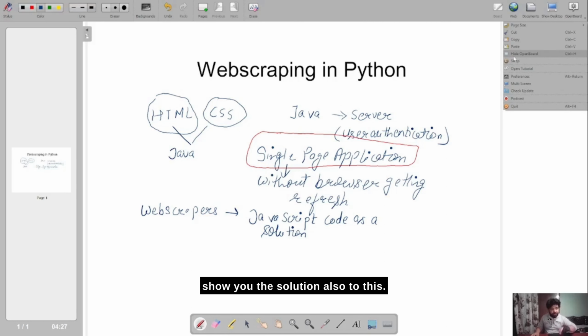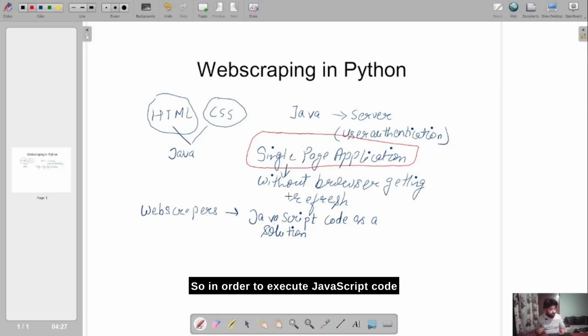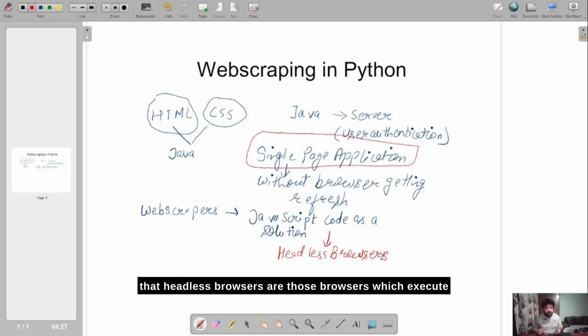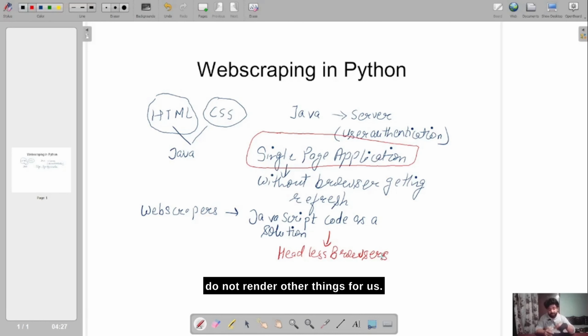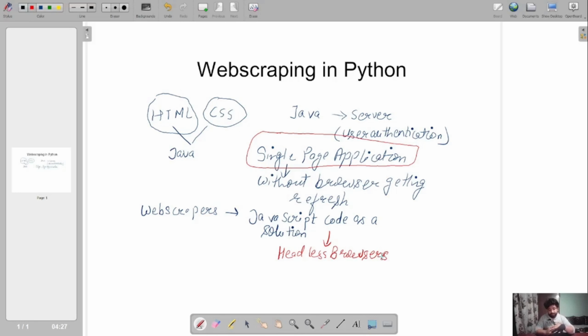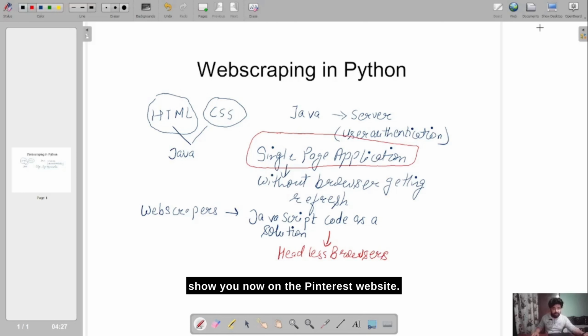And I'll show you the solution also to this. So I'll just write it right now. In order to execute JavaScript code as a solution, we use headless browsers. About headless browsers, we will learn soon. But for right now, you just need to understand that headless browsers are those browsers which execute JavaScript code like normal browsers only, but they do not render other things for us. All right. So what they execute, I'll show you now on the Pinterest website.